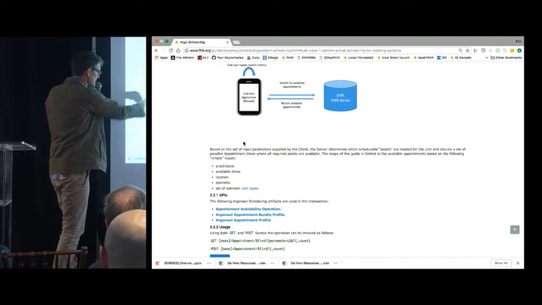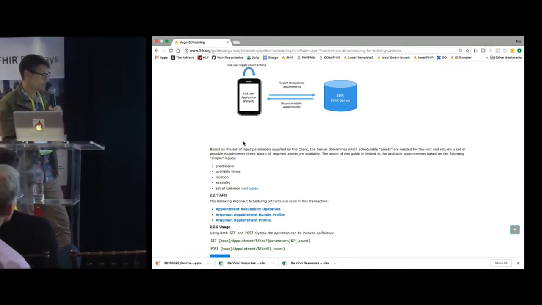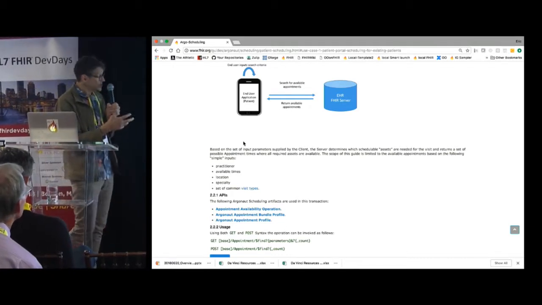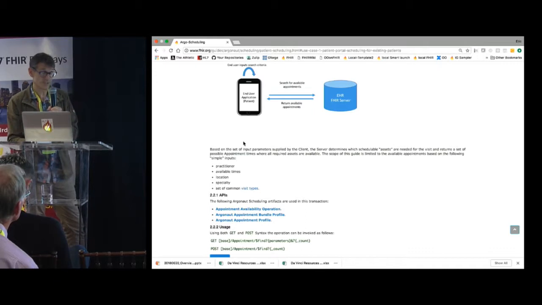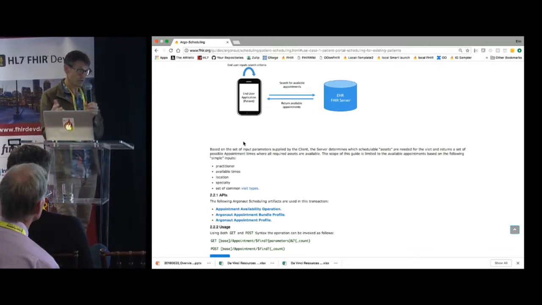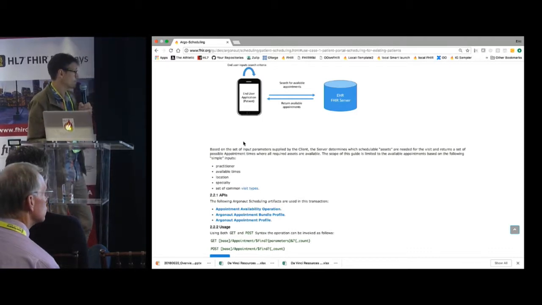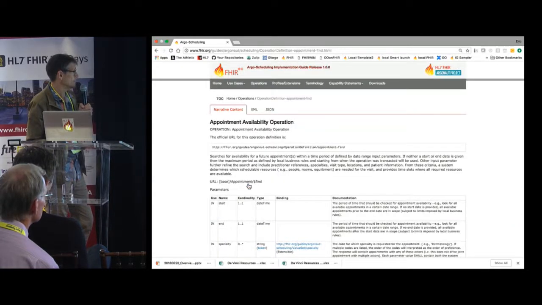And then we talk about the set of common visit types. We restrict this simple use case to these common visit types, because anything beyond that, you're probably going to have to do more interactions, more questions, more answers, or maybe a request. It may not be just, give me a list of appointments I can choose from based on this request. Okay, so the key transaction, as I mentioned before, is this appointment availability operation.